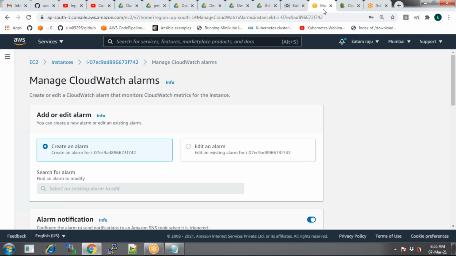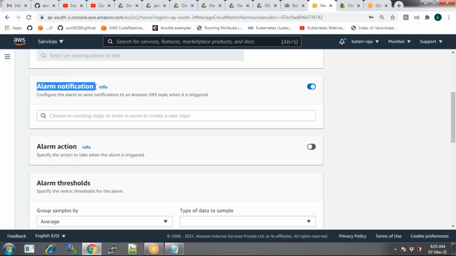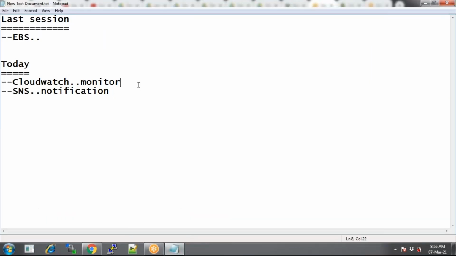Now, do I want to create an alarm or edit an alarm? Yes, I want to create an alarm, and a notification, so I want to trigger some notification. Now this CloudWatch alarm does two things. The first one is that it is going to send a notification. What kind of notification? Email notification. And secondly, the CloudWatch alarm is also responsible for taking some actions on the instance. So what actions?